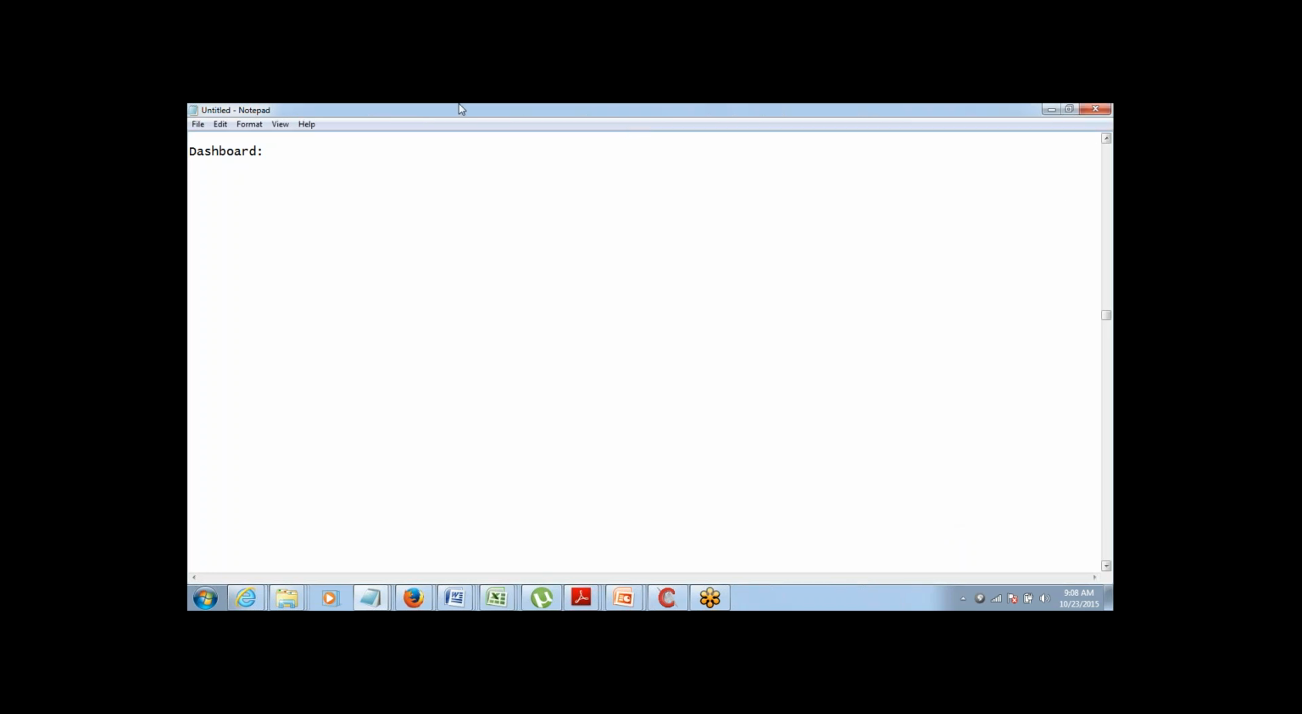So what is a dashboard? Dashboard is basically a collection of reports. If you have multiple reports and you want your end user to view multiple reports on one single screen, then you will use a dashboard. A collection of reports.